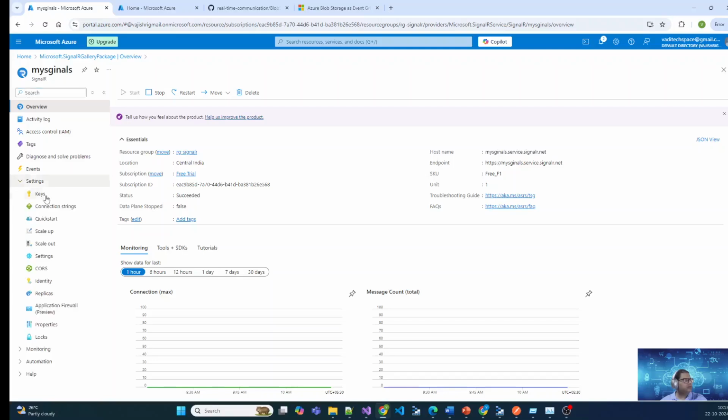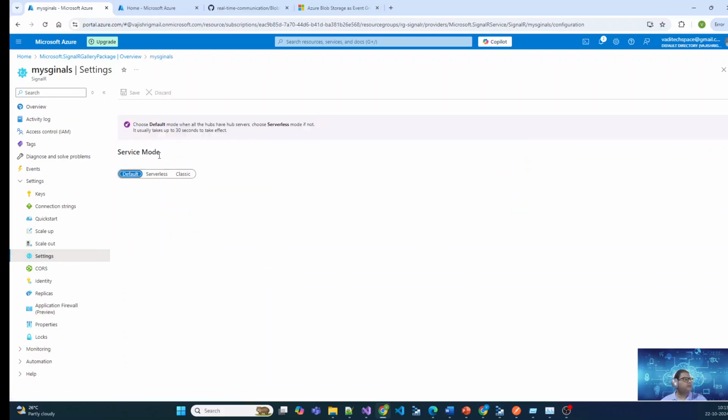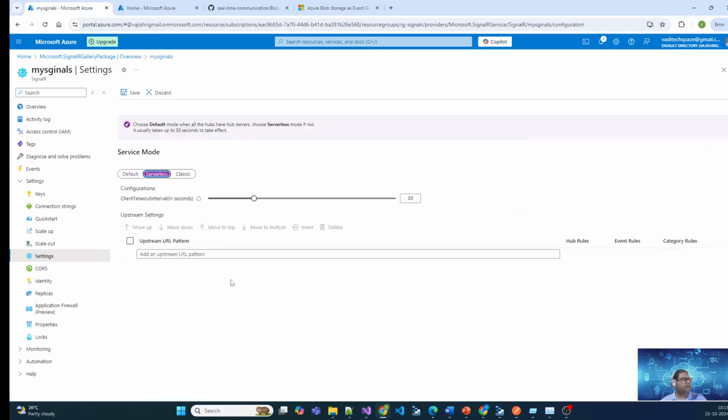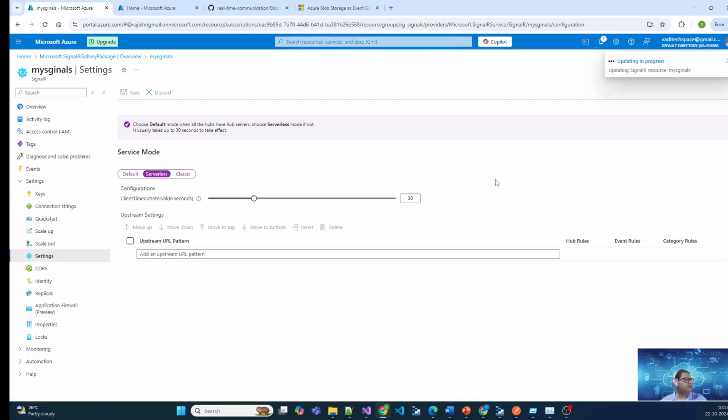Now, there's one thing you've got to make sure. I think I missed that. It's the service mode. The service mode should be serverless. And our architecture is a serverless architecture, so I kept it as serverless here. And I'm going to go to the keys. Okay, cancel. Save this. All right.